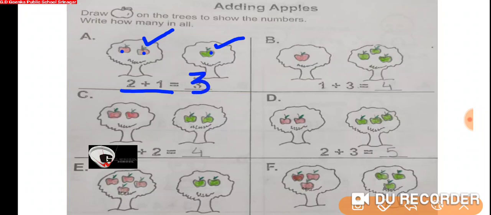Now, let us move to part B. In part B, we have 1 plus 3. So, draw 1 apple on the first tree and draw 3 apples on the other one. Now, count the total. 1, 2, 3, 4. So, in this part, we have got 4 apples in all.